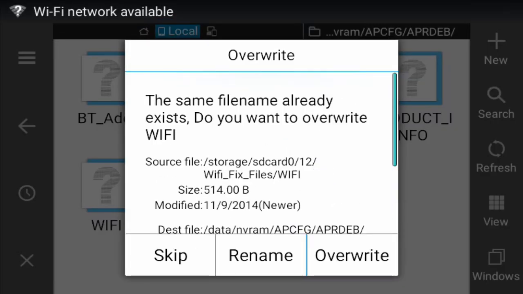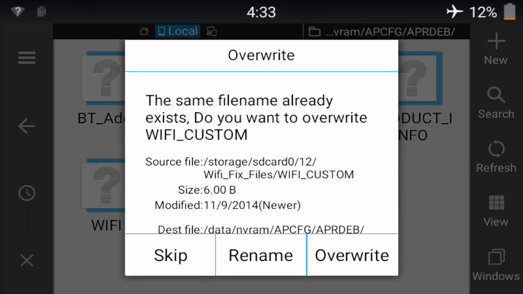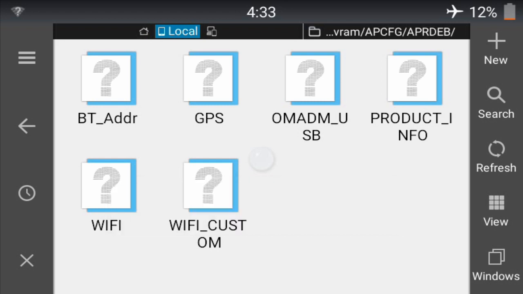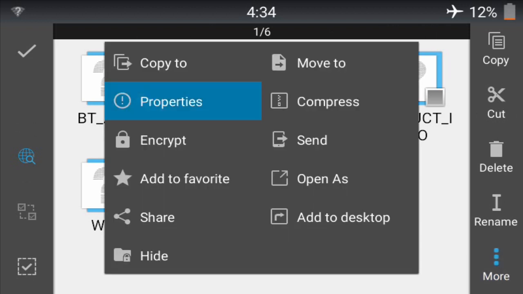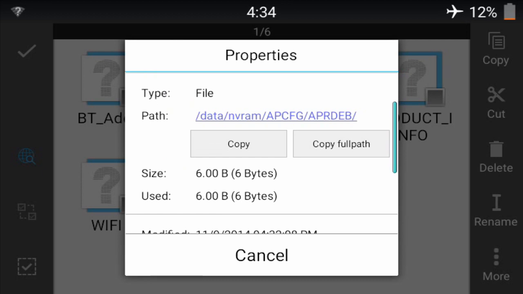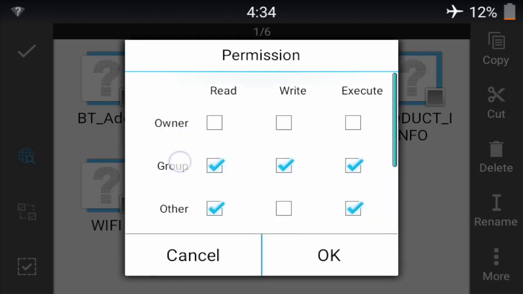The same file already exists. Do you want to overwrite? Click on overwrite, and once more click on overwrite, and the Wi-Fi and Wi-Fi custom files have been pasted. Click on Wi-Fi custom, then click on more, then properties, and scroll down, you will see permissions. Click on change, and untick other, untick execute, read, write. So it will be like this: owner read, write, group read, write.